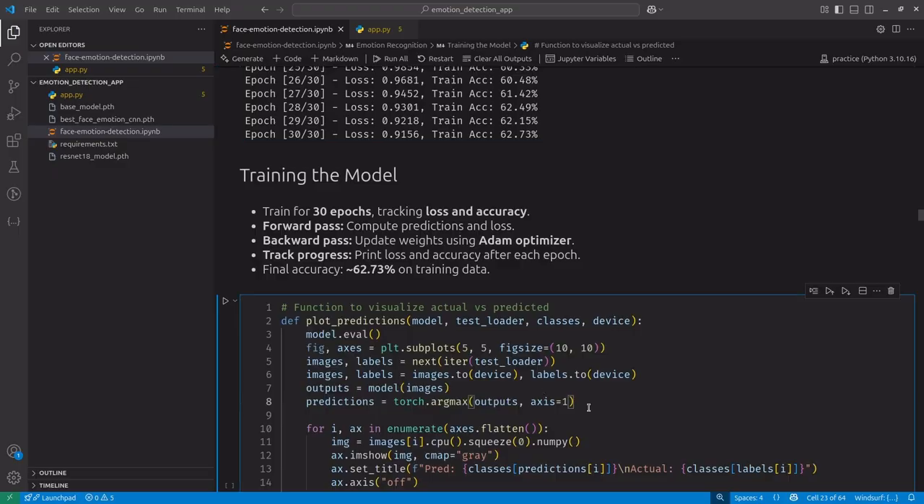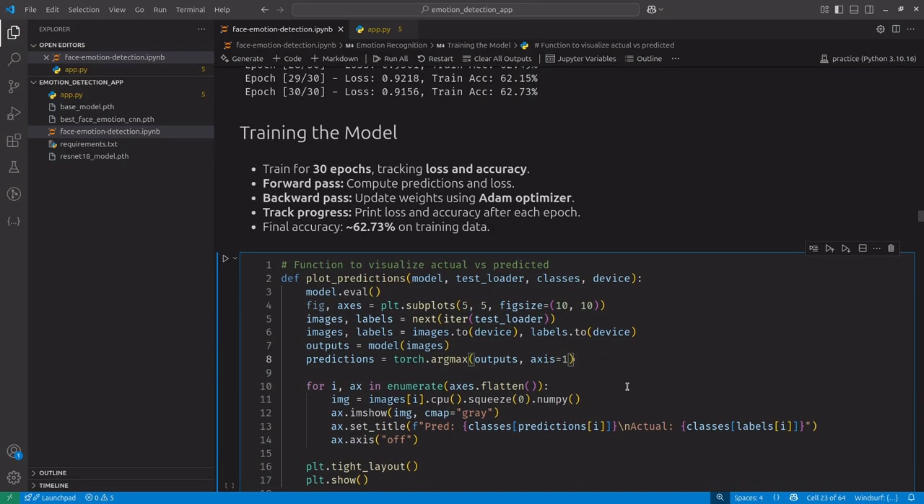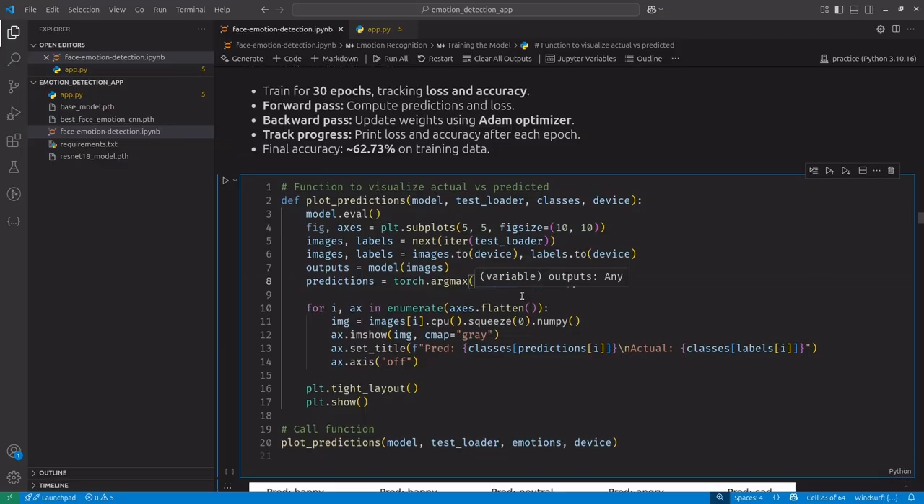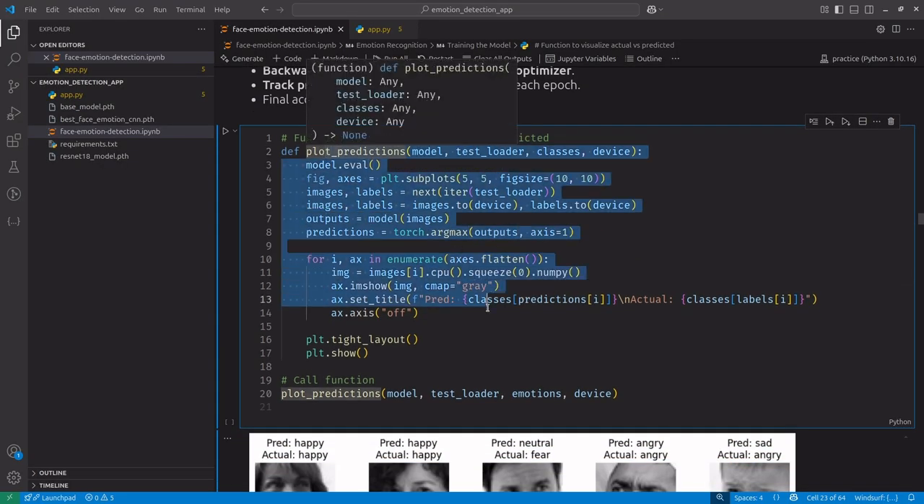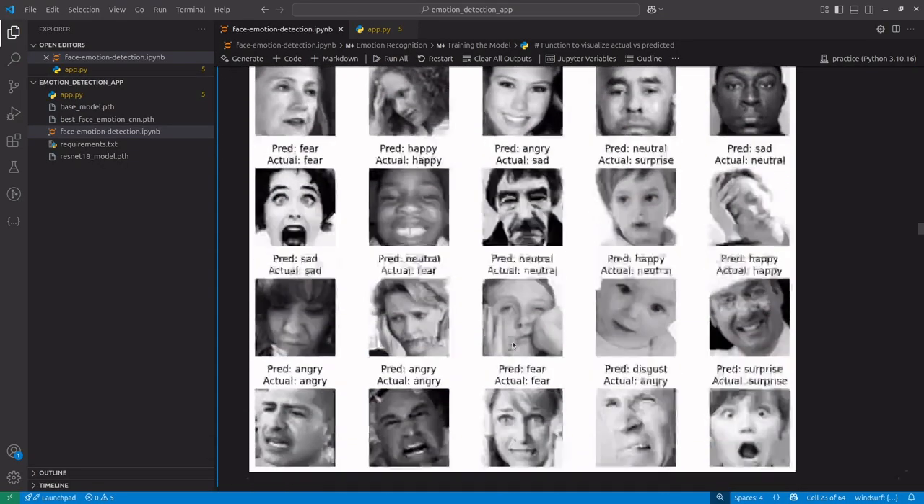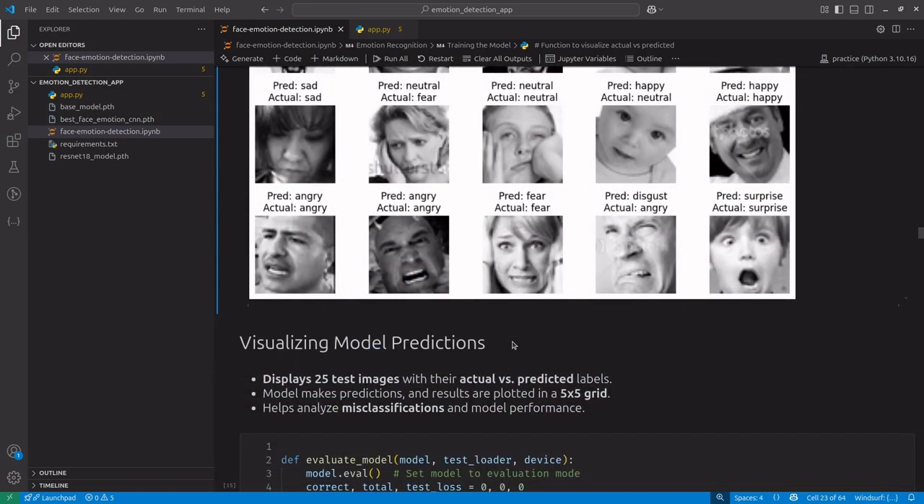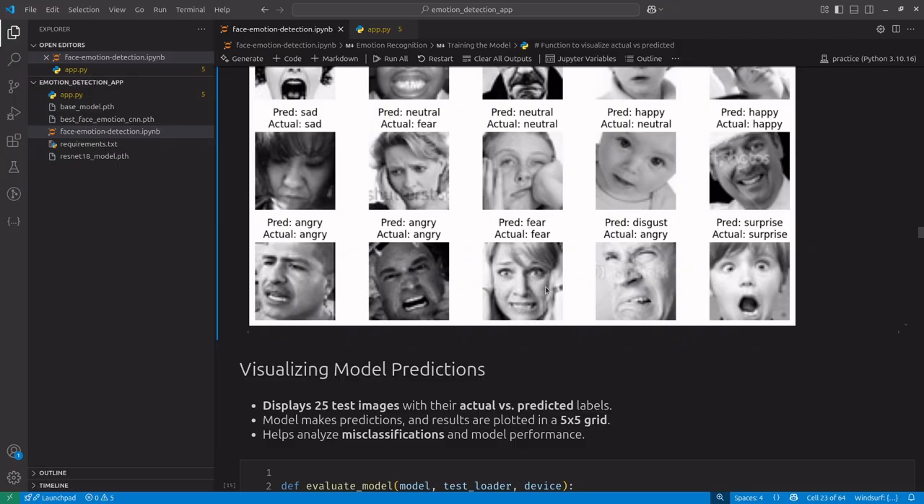Train for 30 epochs, track the loss and accuracy, do the forward pass, compute the prediction, and the final accuracy is approximately 62%. And then plot the predictions to analyze how our model is performing. Visualize the model predictions: this displays 25 test images with their actual versus predicted labels. The model makes predictions and the results are plotted in a 5 by 5 grid.